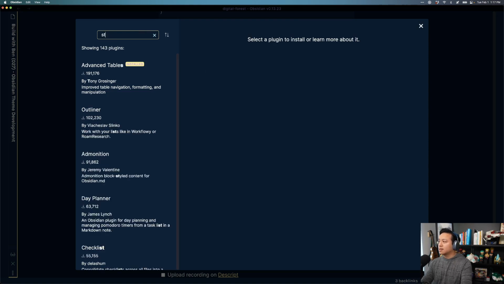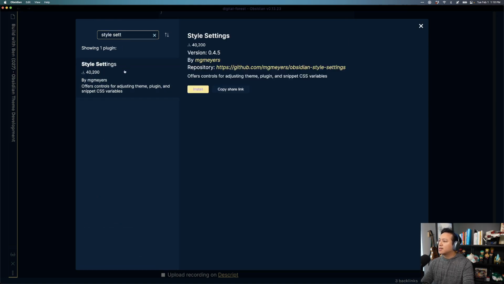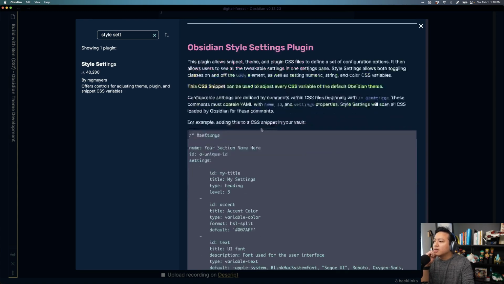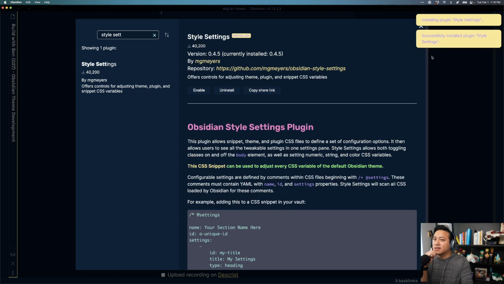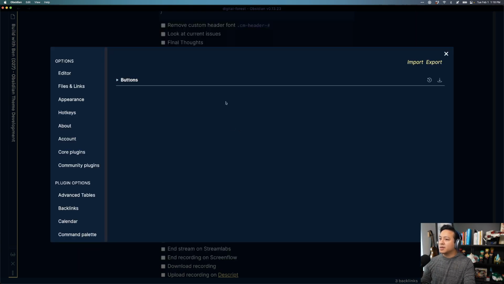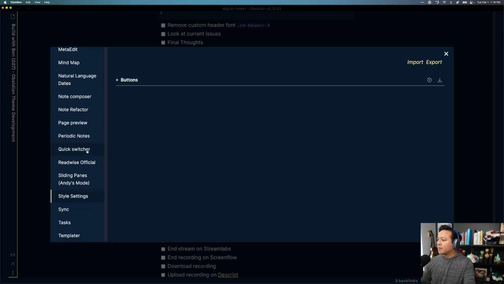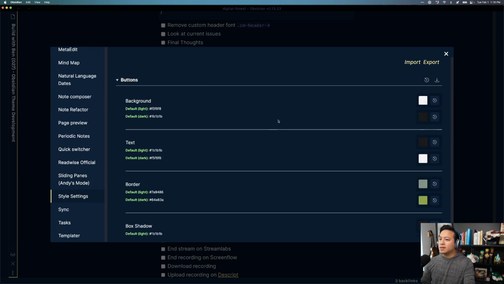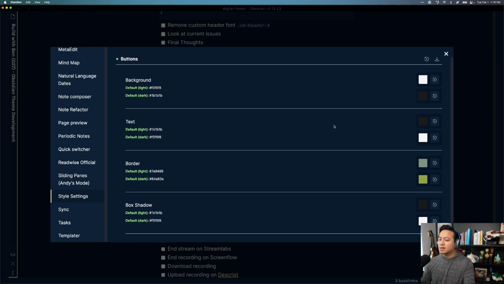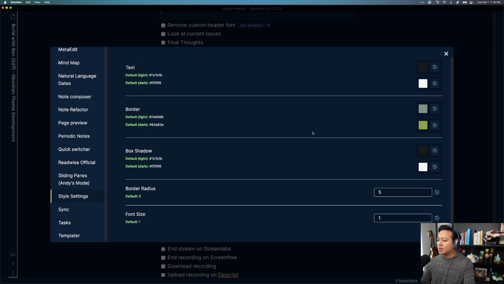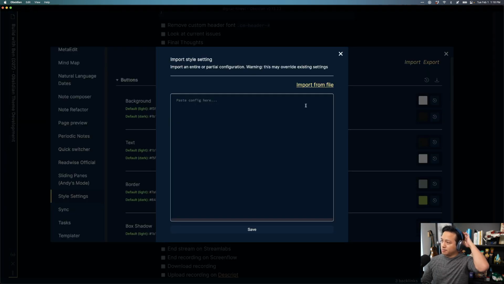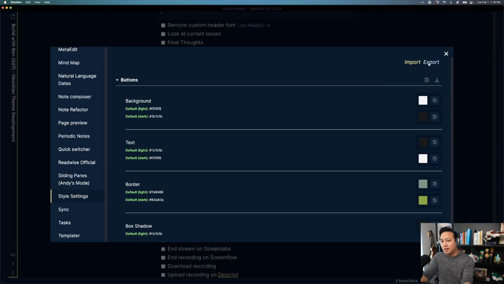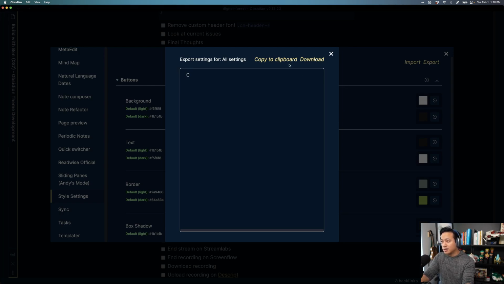Style Settings. All right, Style Settings here. Once again, the whole idea is that you can configure it, so let's find out what this does. Let's enable it and look at the options. Style Settings, inside of buttons. Oh, okay. Button text, button light, box shadow, border radius. Okay. Import config, export config. Okay.